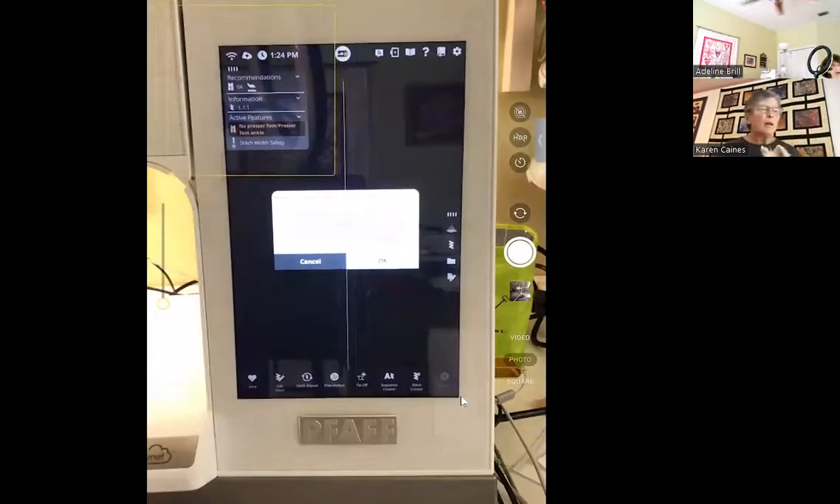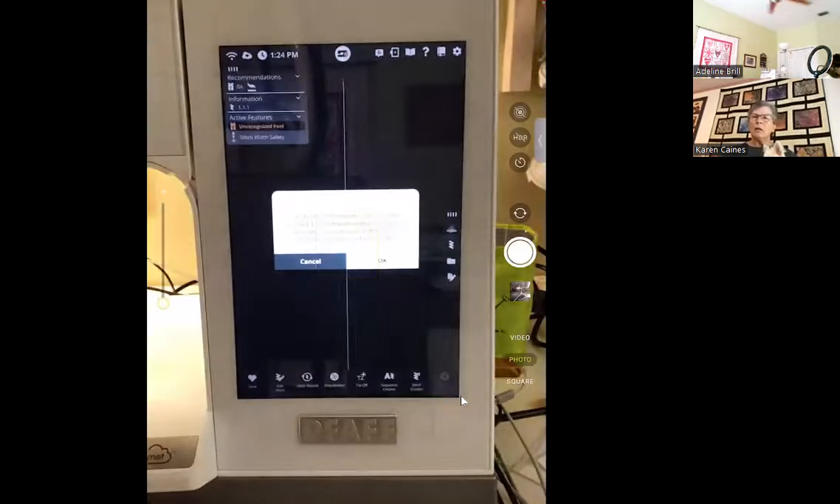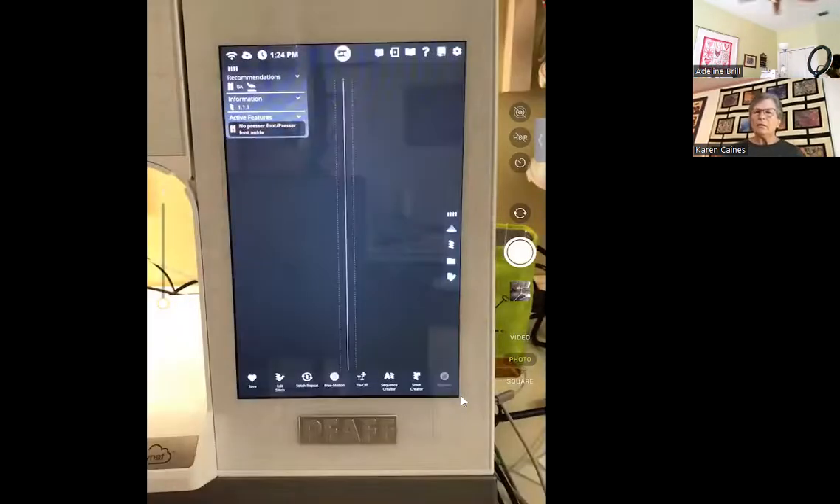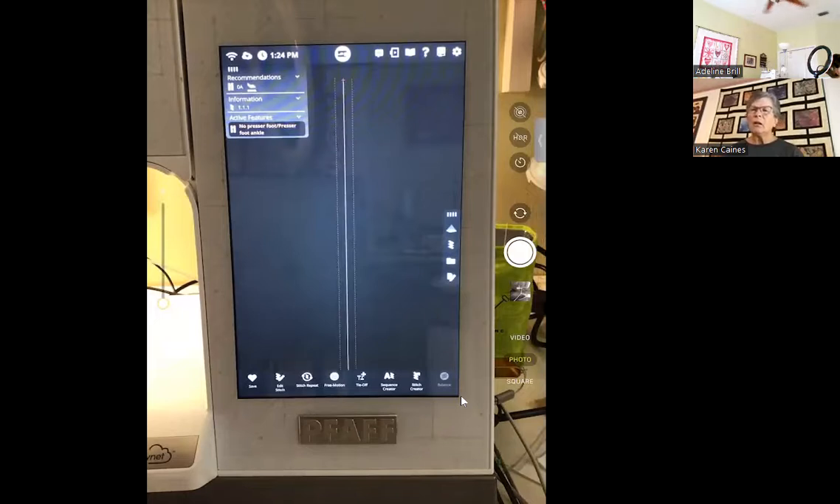All right, I'm switching out the throat plate. And as you can see, it is reminding me that I'm taking off the straight stitch plate. There we go. And I tap OK. Now, had I left that on, it would not allow me to create a zigzag stitch. So it would inform me that I couldn't because the safety stitch width is on.